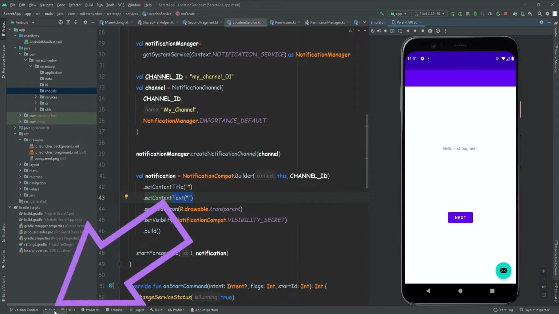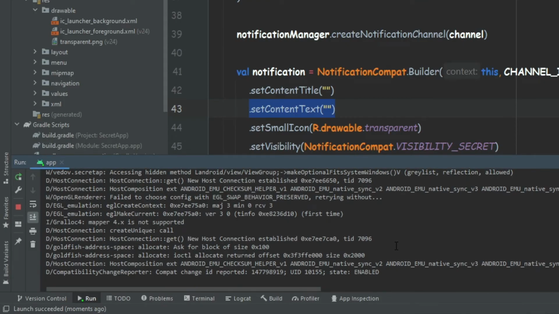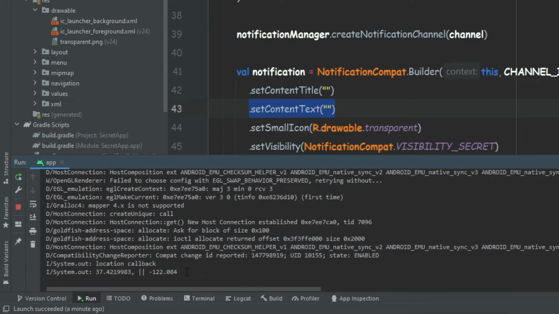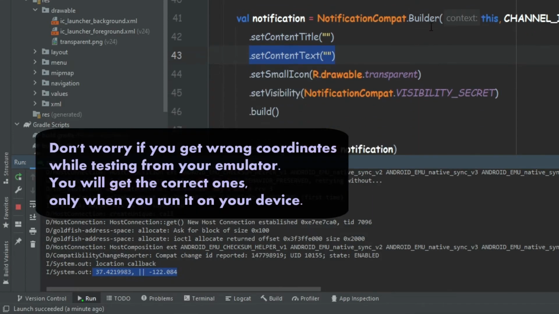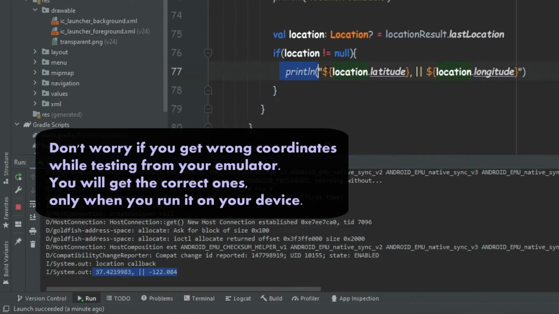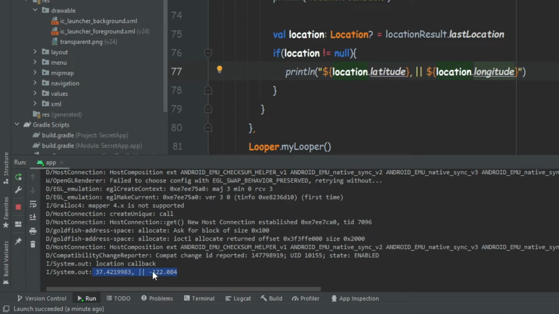So now let's see if this service is actually running in the background. So we can come here, click on run. So now if we wait a few seconds, we should see a print line over here with the location information. Let's wait. Okay, so we saw that the callback was called and we got the location of the device. So it simply printed out this line, the location latitude and the location longitude. And if we wait a few more seconds, it will keep calling and giving us the location of the device.